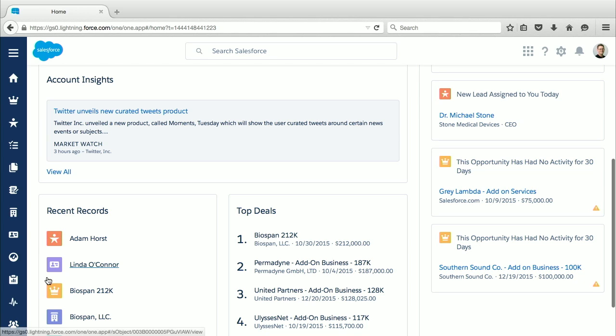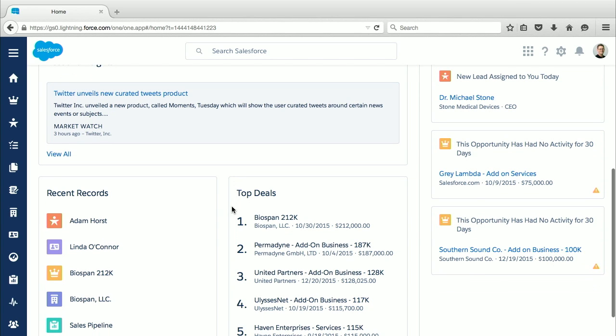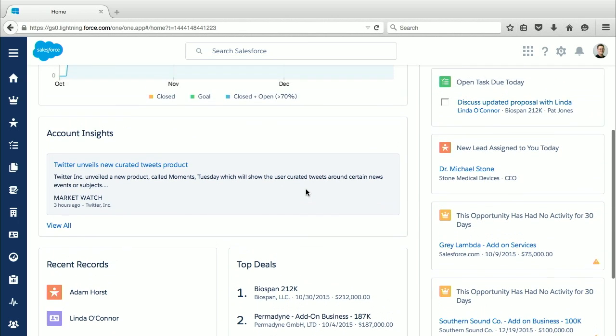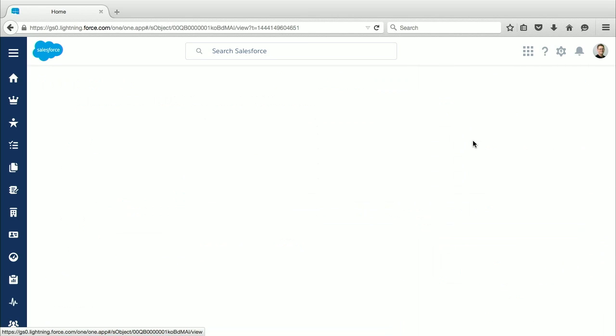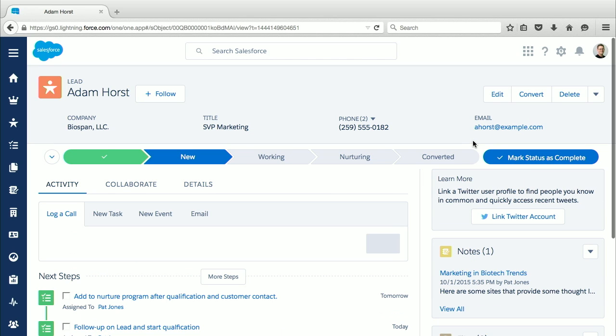Also, your most recently used records are going to be here, as you would expect, and your top deal. So as a sales rep, you want to know which deals are going to bring in the dough. Here you go. They're right here on that home screen. So let's go in and look at one of our tasks. So we needed to follow up on this lead, Adam. So let's drill in and look at Adam's record.